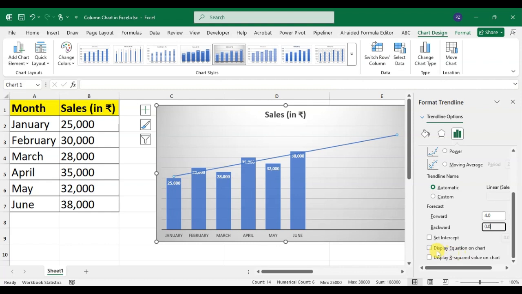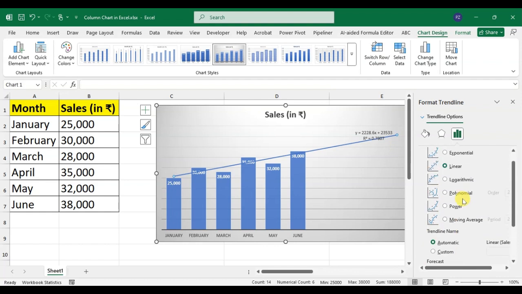Display equation on chart. You just click on the box. You can see the equation also you can add on the trend line. Okay, display the R square value on chart. Just click on the R square value also you can display here. Okay, and these are the trend line options available. You can use those you want.